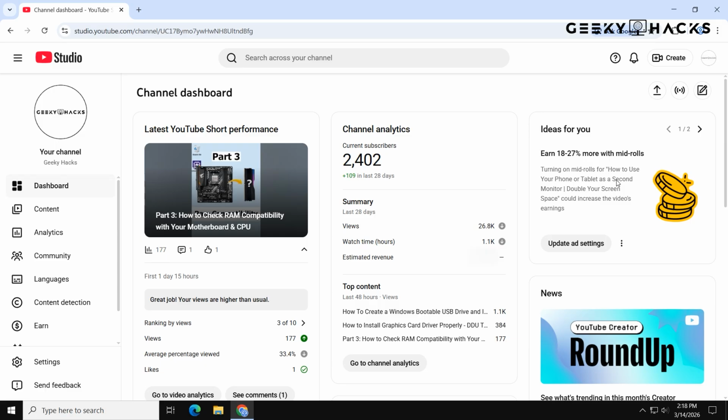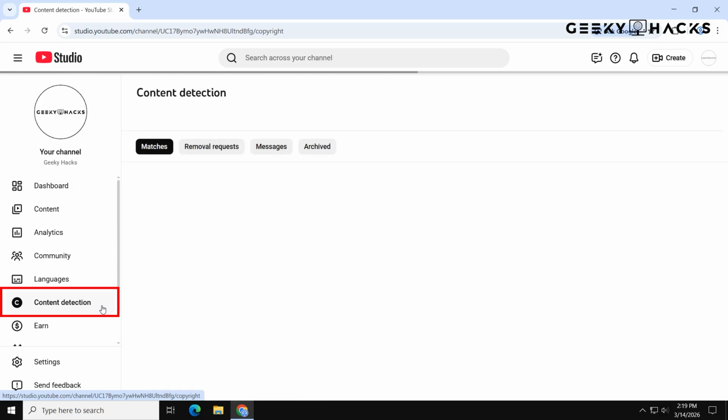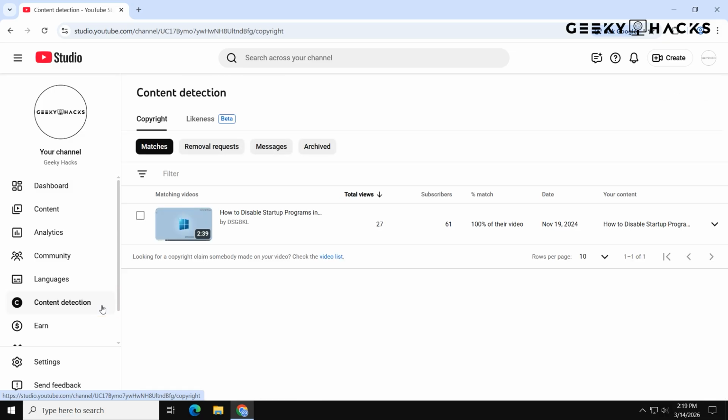Once you are inside YouTube Studio, look at the left sidebar menu. You will see several options such as Dashboard, Content, Analytics, and others. Click on Content Detection. This section is specifically designed by YouTube to help creators detect videos that may be using or copying their content. Inside the Content Detection page, you will see several tabs. Click on the Matches tab.